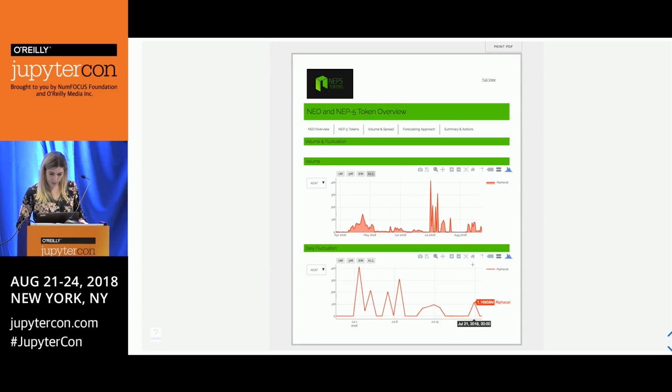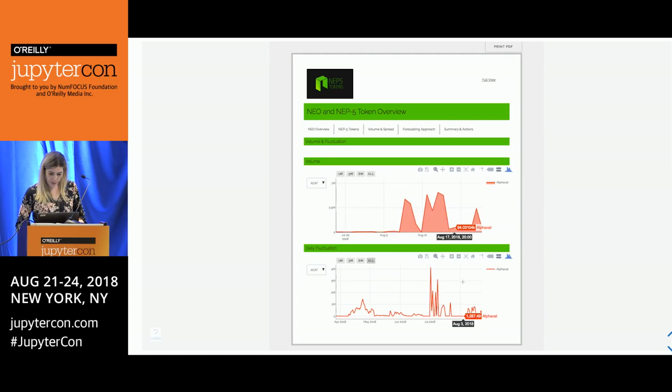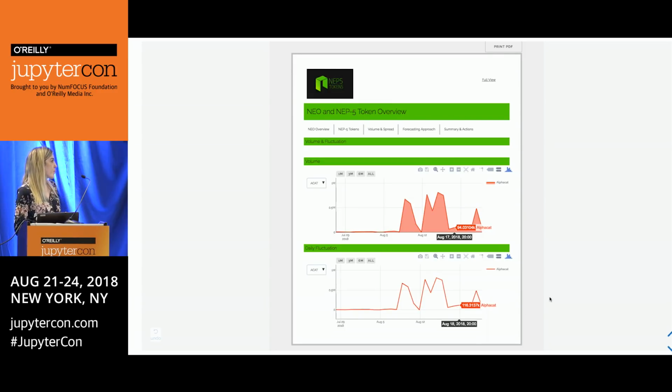So I'll reset the axis for this. And let's take a look at this month. Not too much has been going on this month. It was remarkably quiet for a while. Again, these look like pretty similar charts.